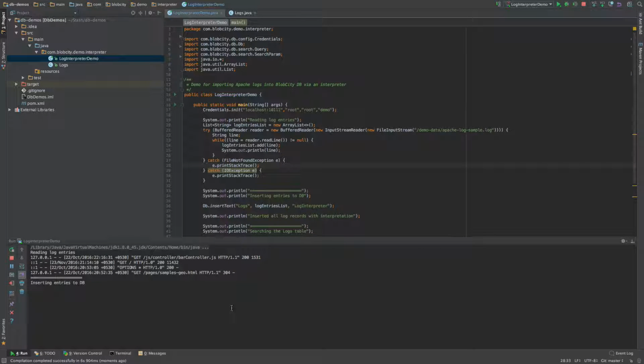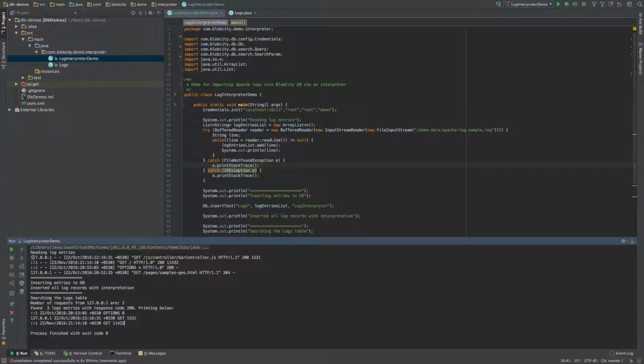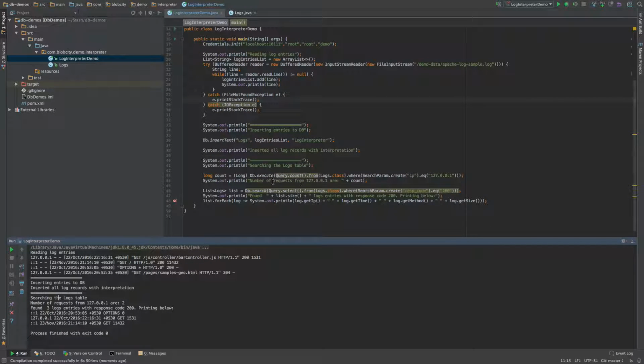Okay, so here we have the output. It read these lines. These are four separate records, and it said inserting into the database, and inserted all log records with interpretation into the database. It's done the job. Then it went to searching the logs table. The number of requests from 127.0.0.1 is 2, which is correct because we have only 2 requests. The others are ::1.